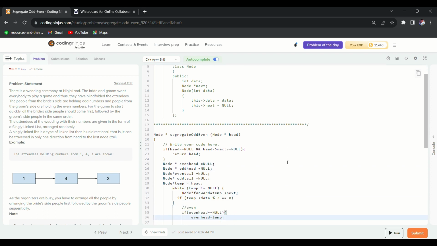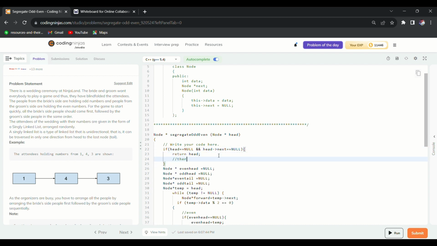Firstly, the base case, that is if our head is null or our head the next is also null, I will just simply return, because there is only a single element present, so no need to check whether it is even, whether it is odd, right? Just simply return. Then I made 4 pointers: even head, even tail, odd head, odd tail. They all are pointing to null initially.